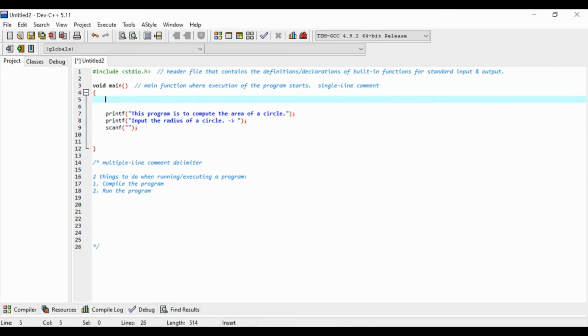The local variables, by the way, that we need to use are radius and area, right? So let's say we use the data type float. You could also use double. Float and double are real numbers type. They are both real numbers.